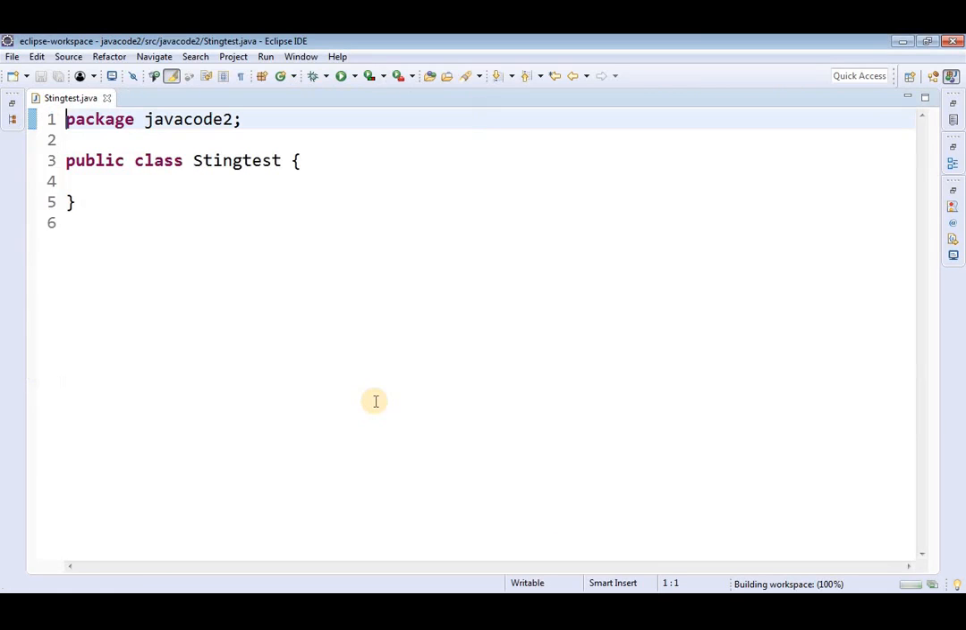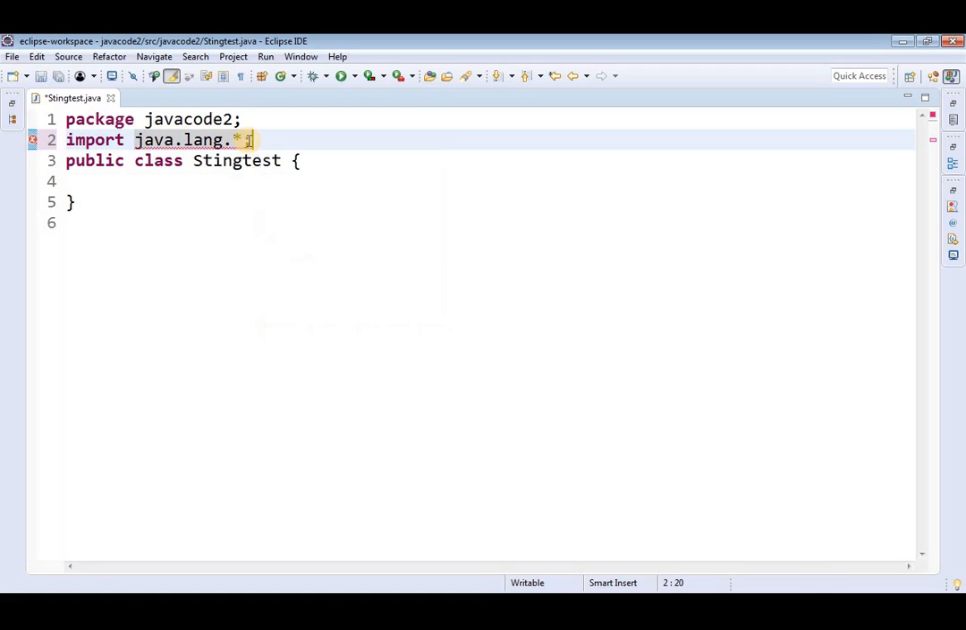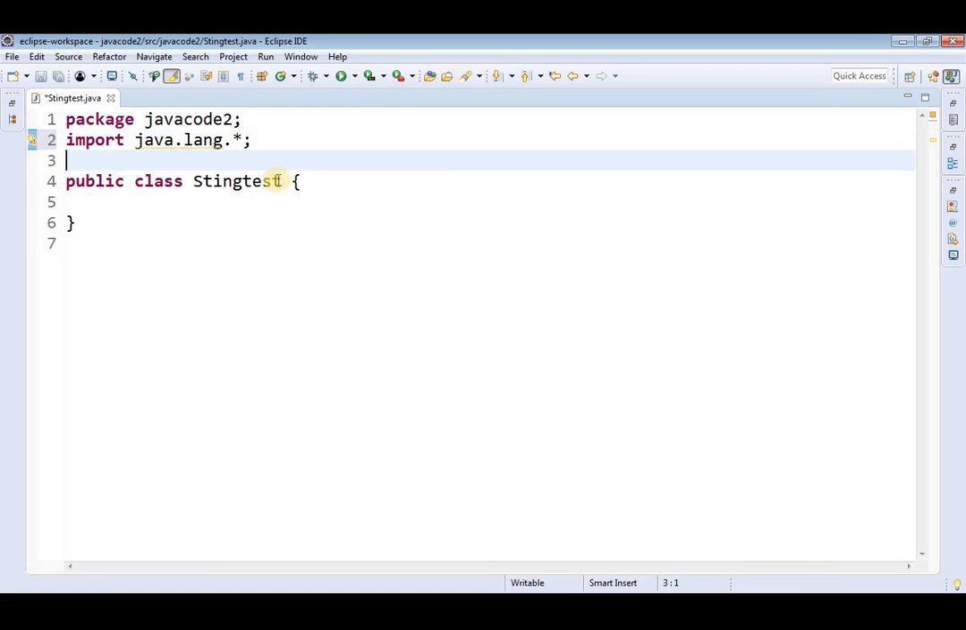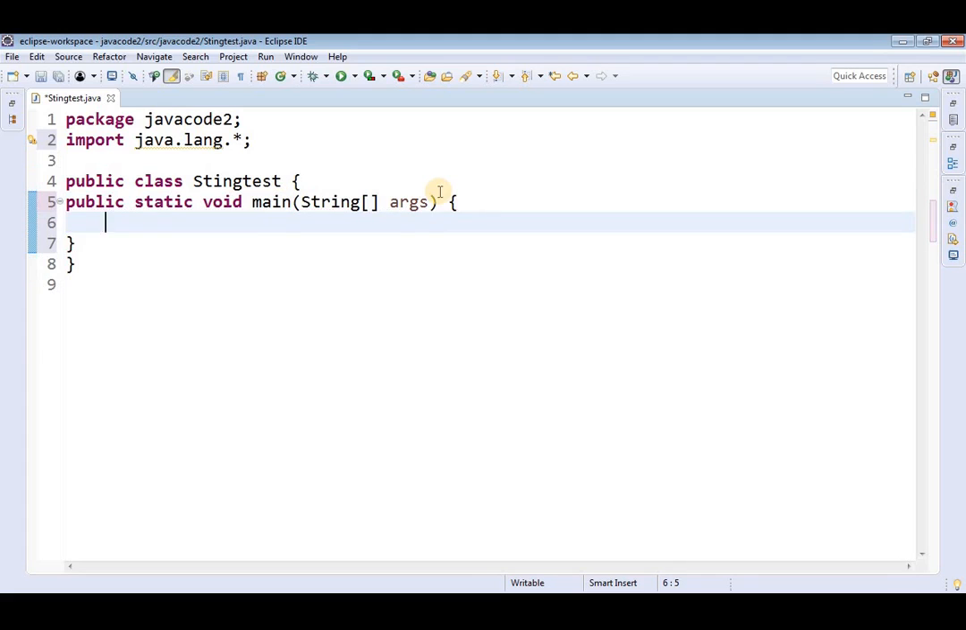Now we have to write the code. For writing this coding, we have to import the package. Now I am importing the package java.lang. Later, I am going to write the main method. To write the main method, there is a shortcut in Eclipse IDE. Use main and Ctrl Space, and it will insert the main method.